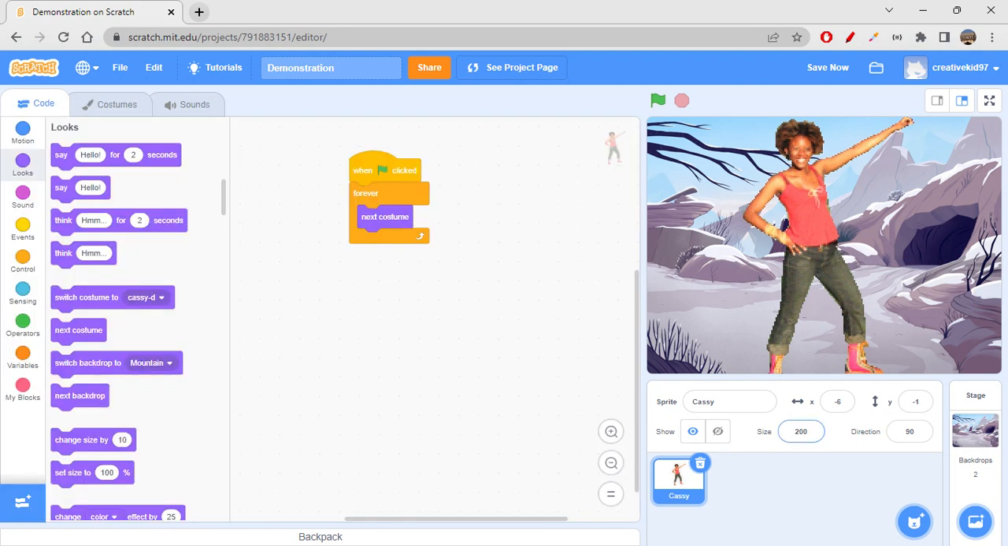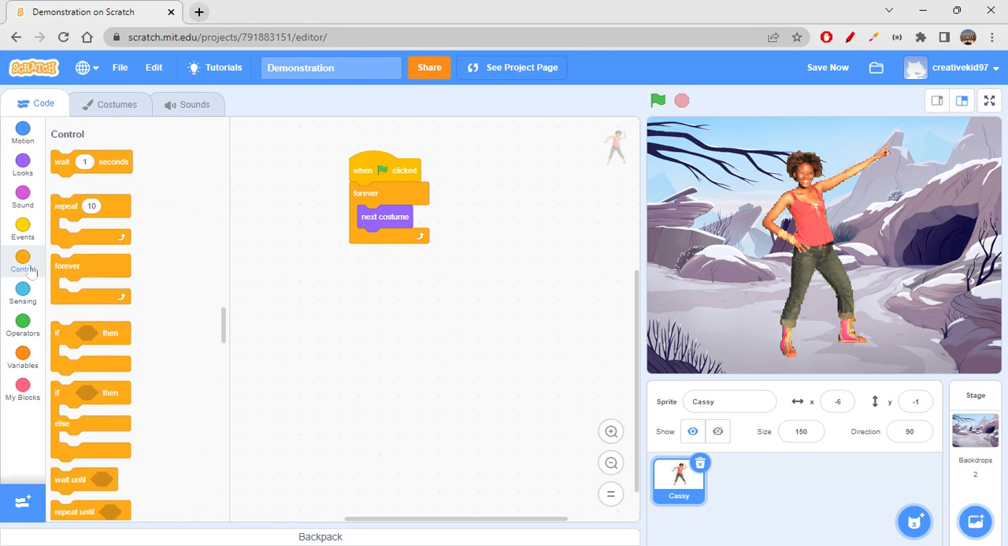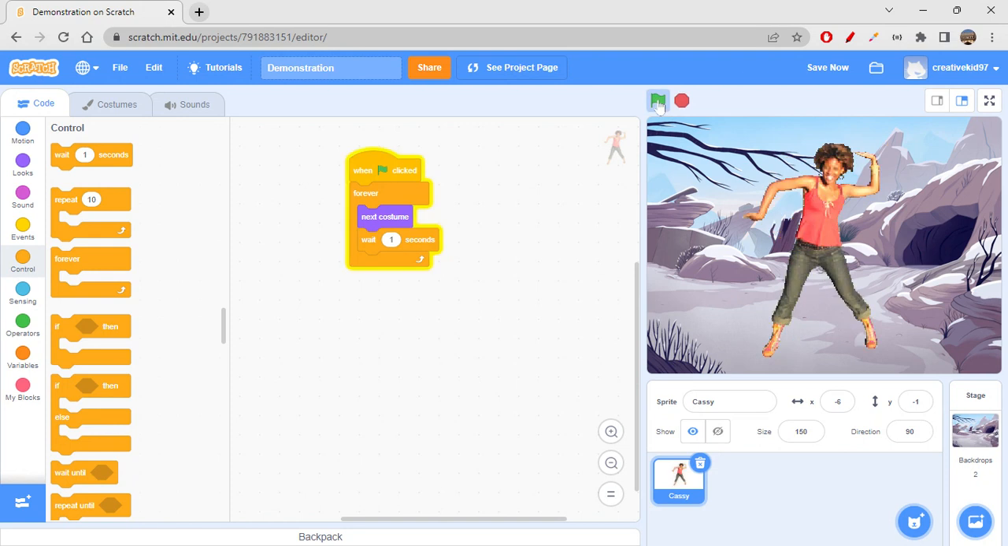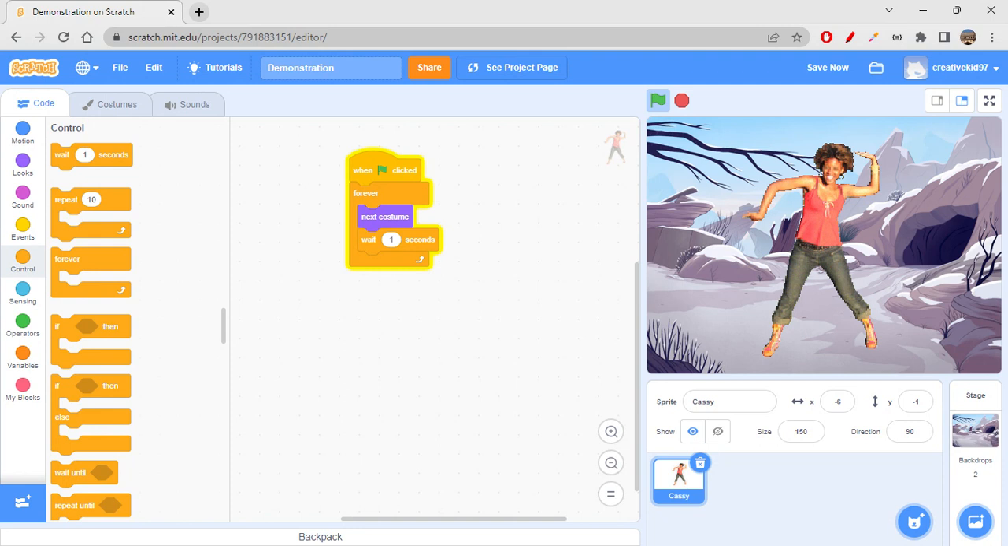Let me just decrease the size to 150. I think this is better, right? Let's click on the green flag to check if it works or not. Oh my God, this is so fast, isn't it? So let's say you want to slow it down a bit, right? Then go to control, then get this wait 1 second. So after every second, it would show the next costume. Okay, so it is now very slow, very laggy it feels, right?